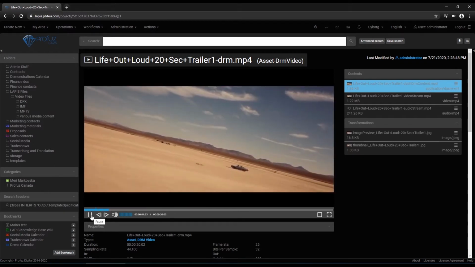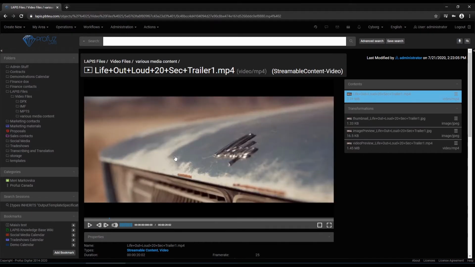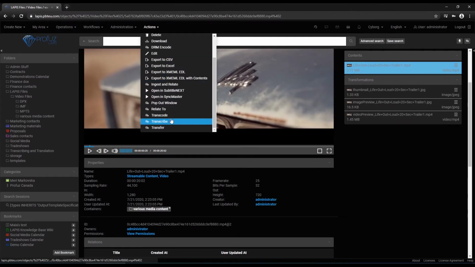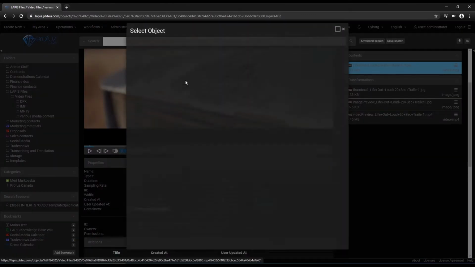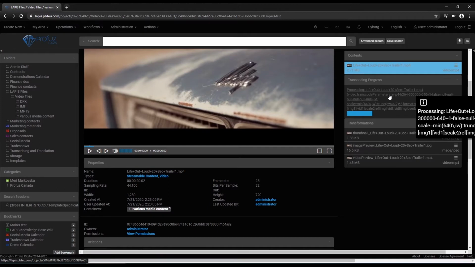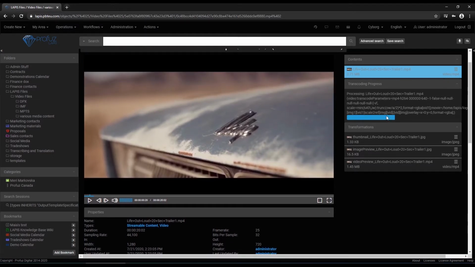Let's take a look over the encoded video. Watermarking creation can be done by action, slide to transcode, and select watermarking preset. The process will start. You can observe the process directly from the graphic user interface. Let's wait a bit.